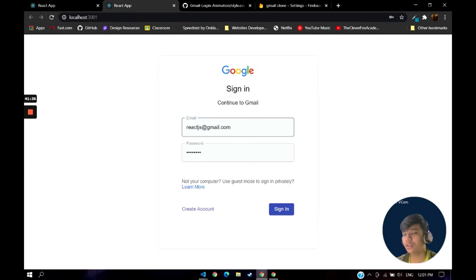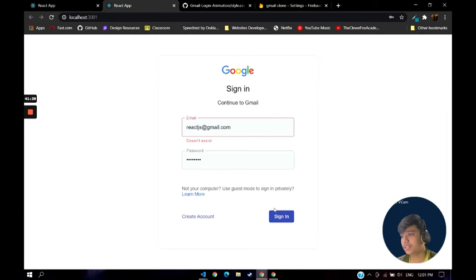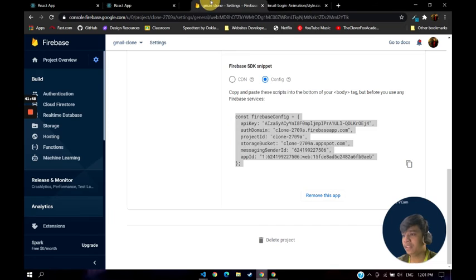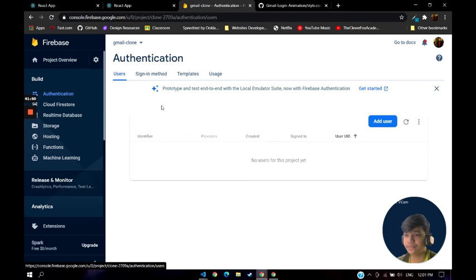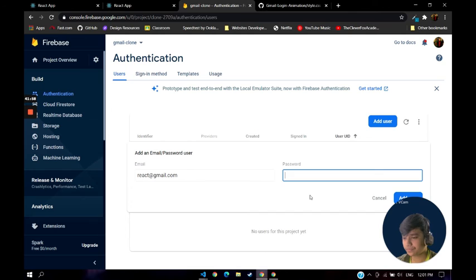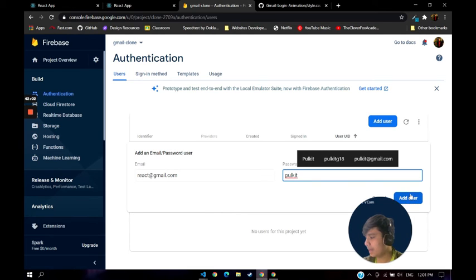So if you click on sign in, it says email doesn't exist, and it automatically changes the loading state, right? Email doesn't exist, obviously, because we don't have any email here. If we try adding a user, so if we do react@gmail.com, password of Pulkit, and then add user here, one second, let me add the user.